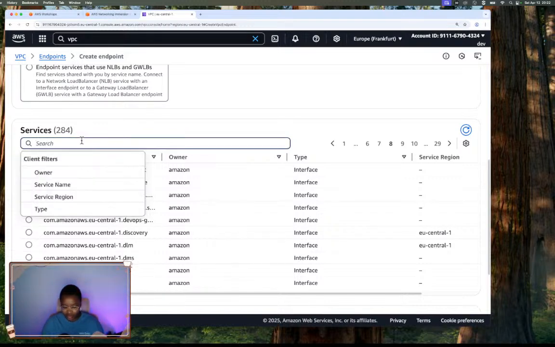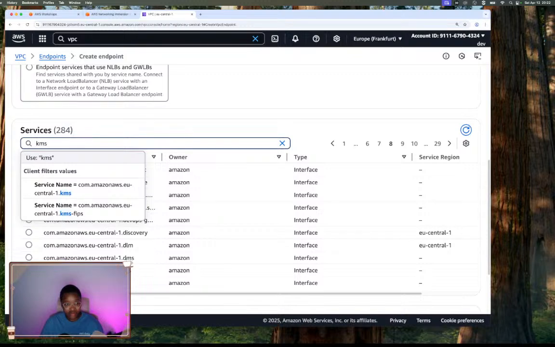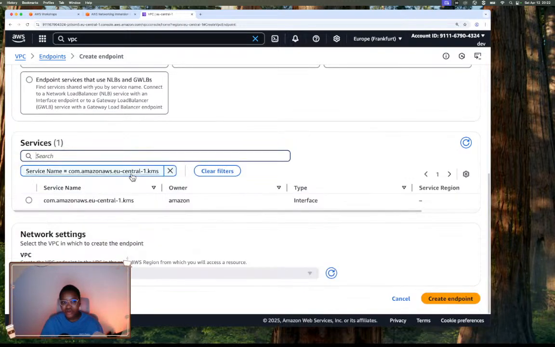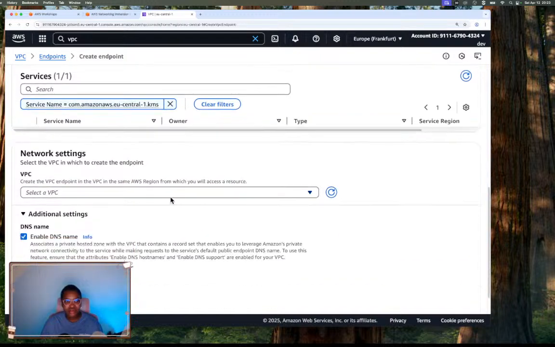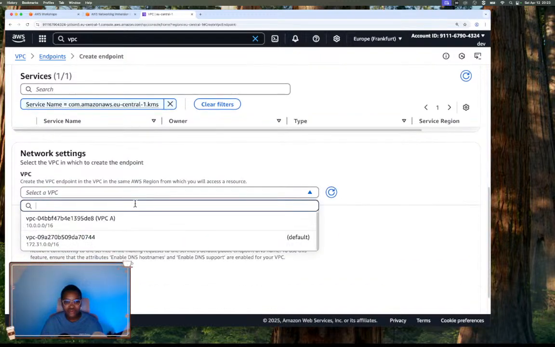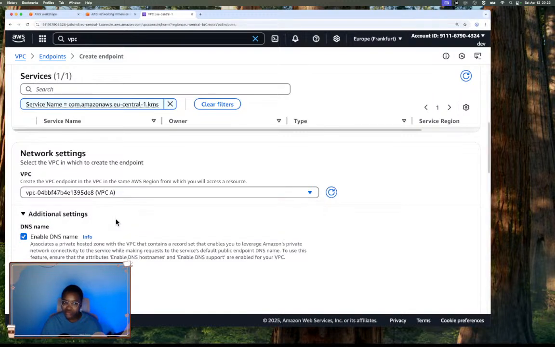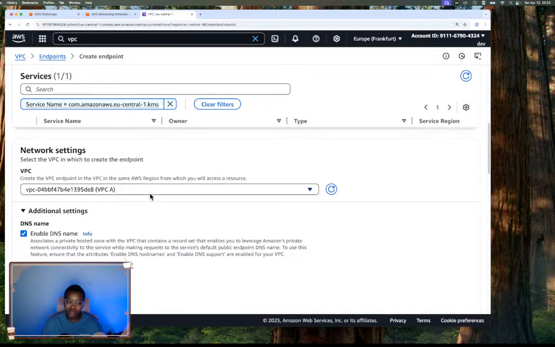I will search for KMS. You can see there are two different ones. It was clear in our tutorial that we're instructed to select the one that matches exactly what we want, and that is just the KMS. So this is it. We're selecting it, and our VPC is going to be VPC A. Be careful to make sure you select the correct VPC.